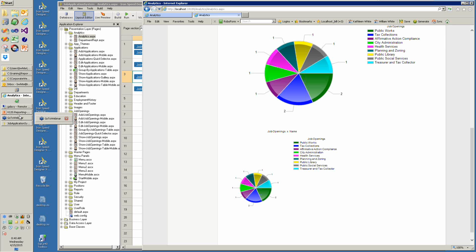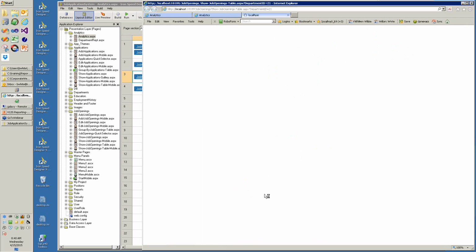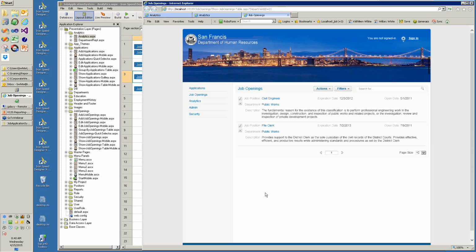Could you click on the posting with 2 records? Okay. Let's see. Sure. I'm sure this is what you mean. We looked at this one. Let's see. The green. What is that? This is Public Works, I think. It looks like, yes, Public Works. So if we go to Public Works, now we get Public Works, and we get the 2 job openings for Public Works, Civil Engineer and File Clerk.